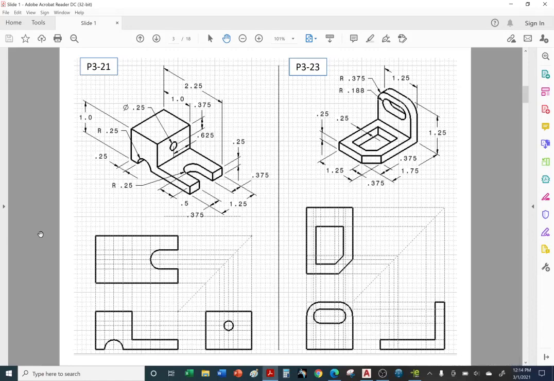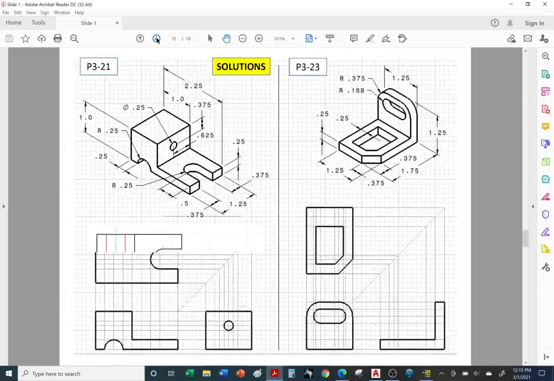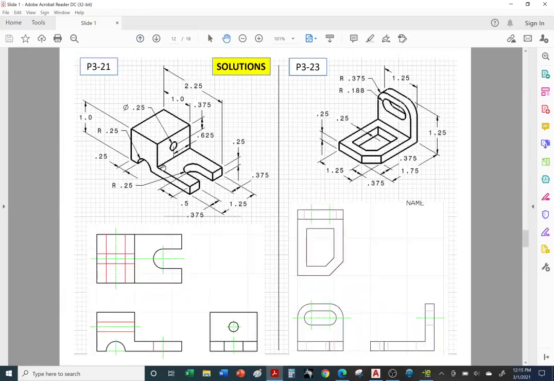Today we're going to go over problem 321 in AutoCAD. Alright, so problem 321, let's go ahead and look at the solutions. As you can see, the three views are incomplete, so we are going to complete these three views in AutoCAD. Let's cheat and go all the way down the PDF file.